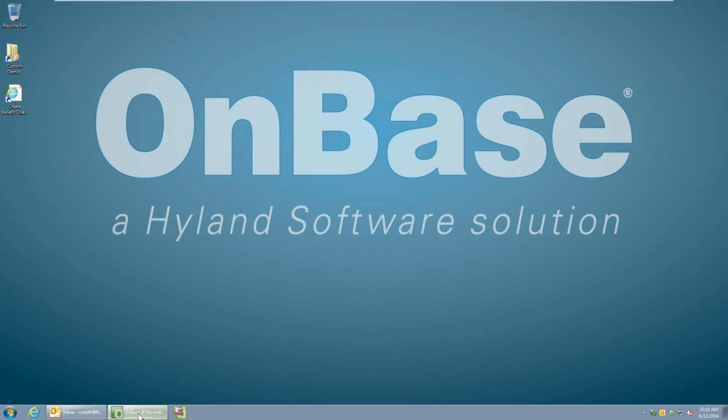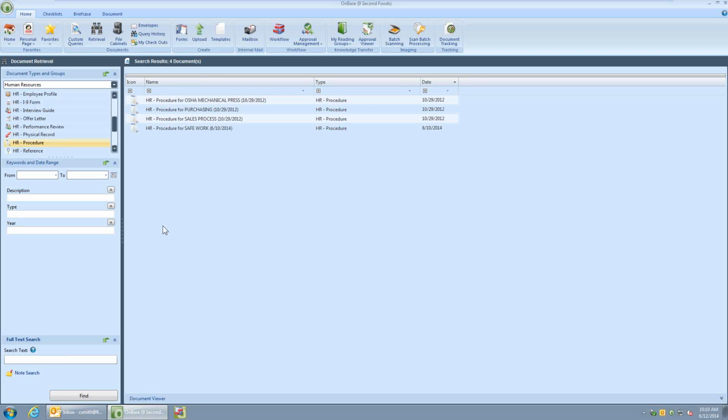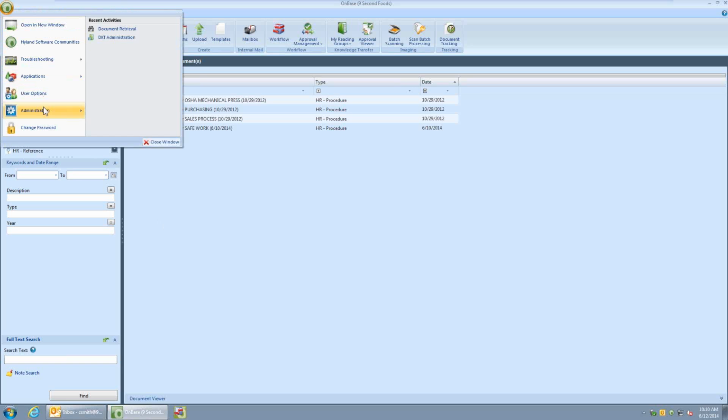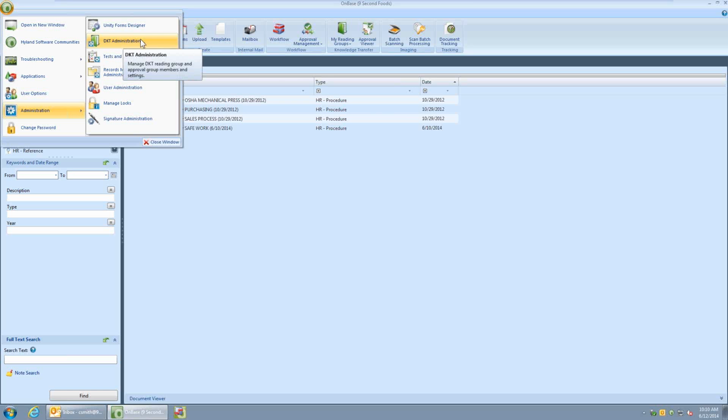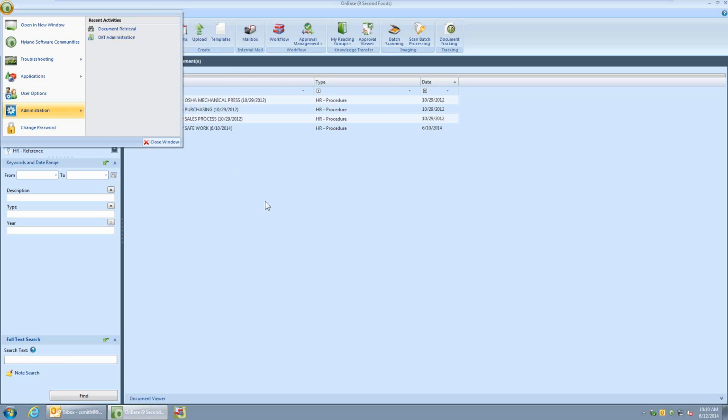Now, as we switch gears here, I'm going to come into Unity. By the way, you can do this DKT administration, some components within all of the clients, all of the components you can do within the Unity client, and I'll talk through a few of the details. But it's simply accessed by going to the OnBase globe, coming into administration, and your DKT administration.